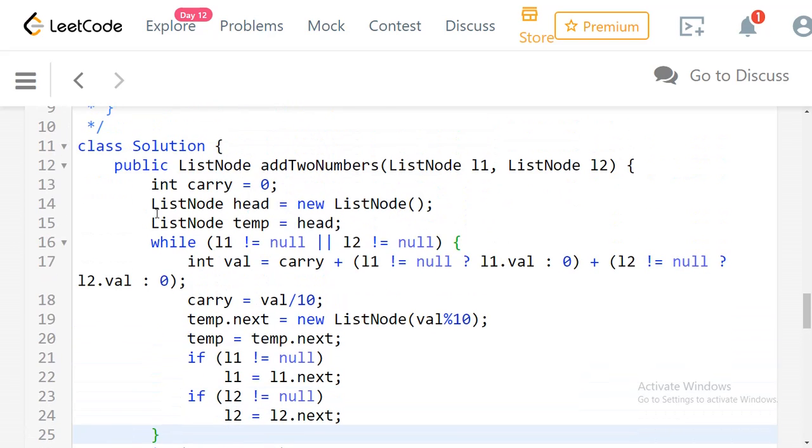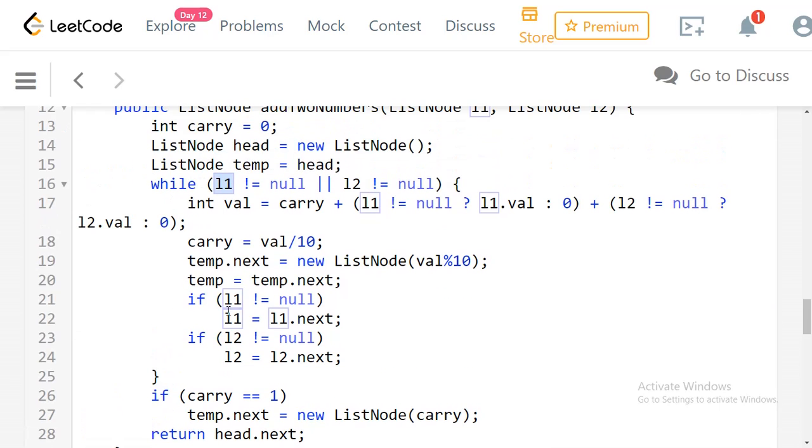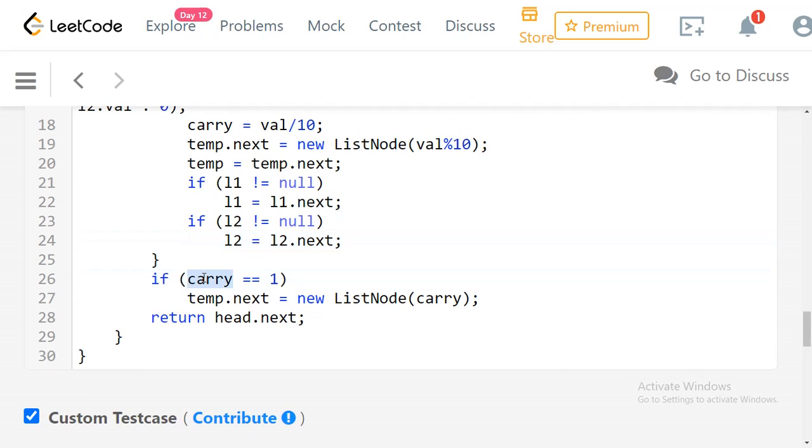Then we keep iterating through. If one of the lists is not equal to null, we keep iterating, then keep adding, and finally we need to make sure that there can be a carry at the last node. So if we have two 9 digits at the last, we are going to get 18 as a result. So we store 8, but there will be a carry of 1. For that carry, we need to create a new node because it will not fit in the current linked list. So if the carry is equal to 1, we create one more node with the carry. Then finally return head of next.